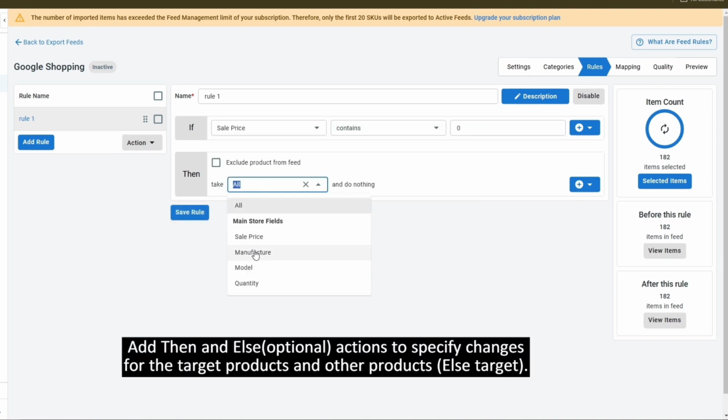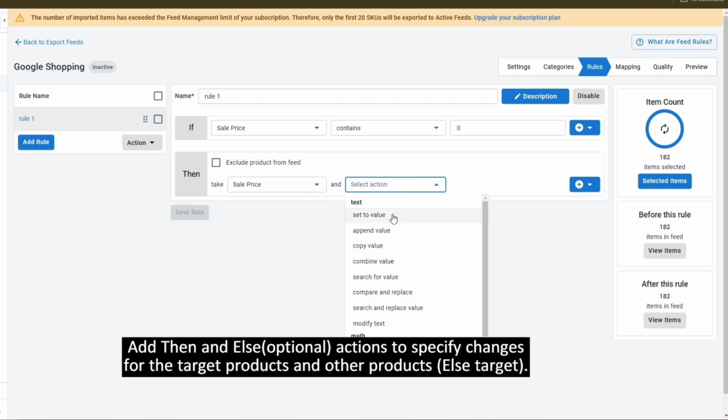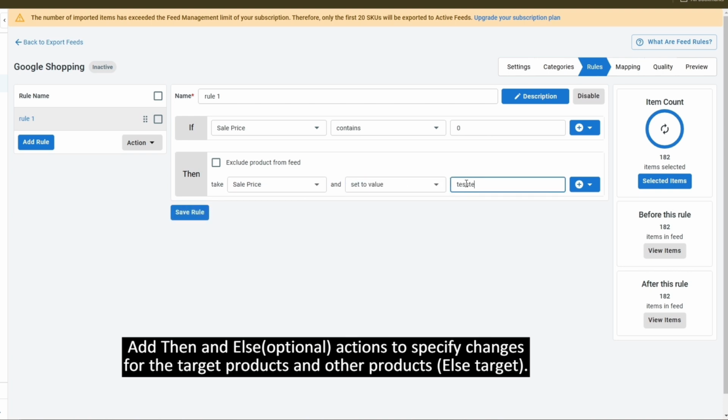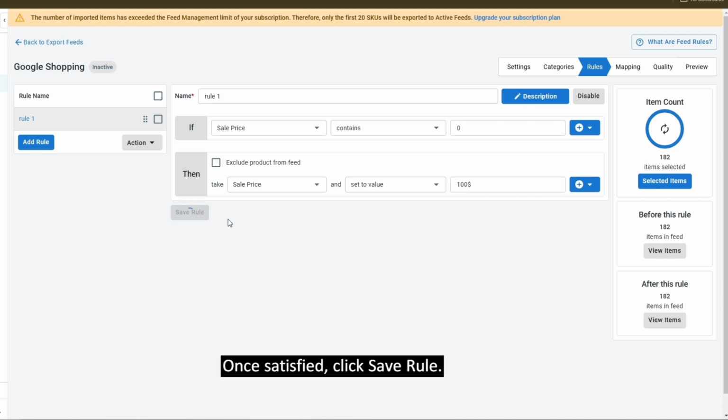Now add actions in the then section to apply changes to the selected products. You can also use the else to specify changes for products that don't meet the condition. Once satisfied, click Save Rule.